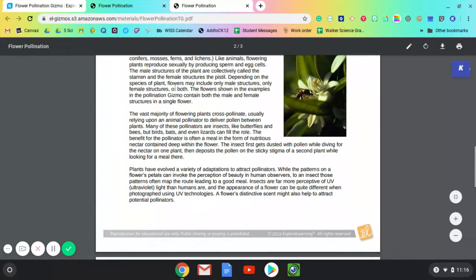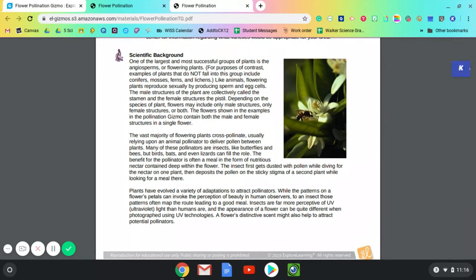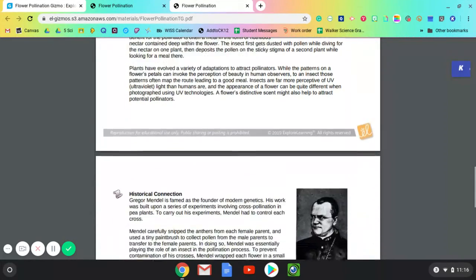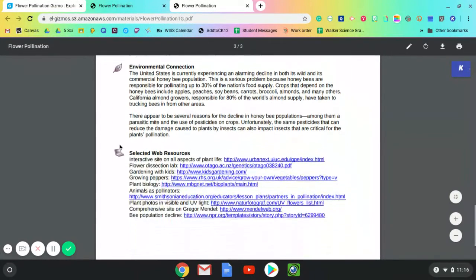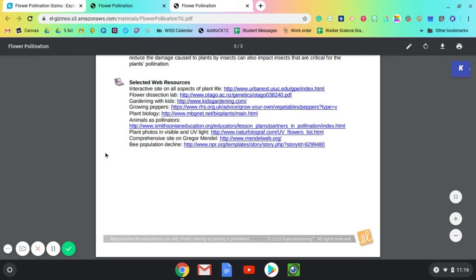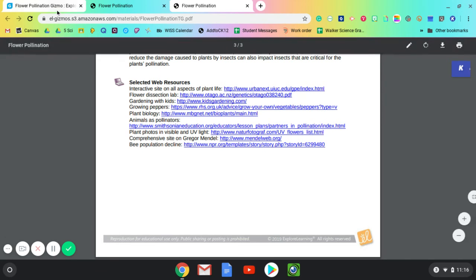There's also some background on why we are studying this. What is the scientific purpose of this Gizmo? It gives you the scientific background, a historical connection, and environmental connections. And it even gives you more resources. So if a kid says, oh man, I wish I could dissect a flower so we could look at it, here you go: flower dissection lab, interactive sites, animals as pollinators. All these different websites that your students can use to research beyond this Gizmo.